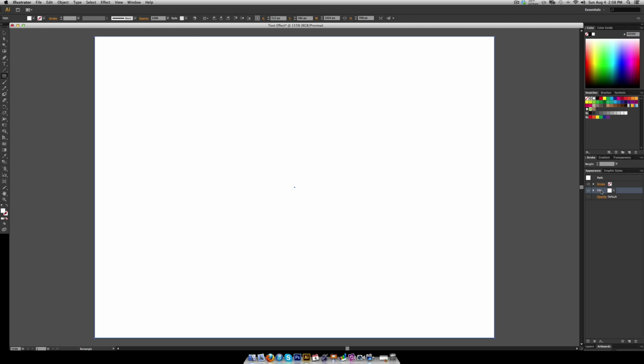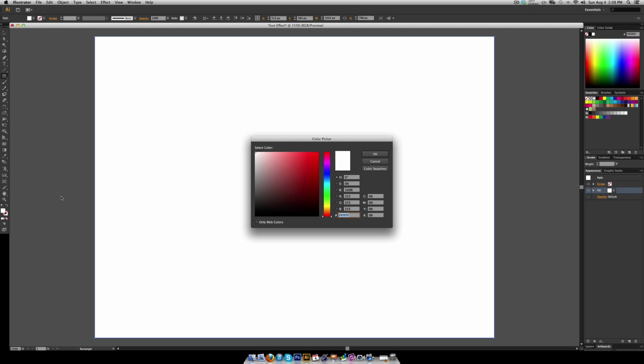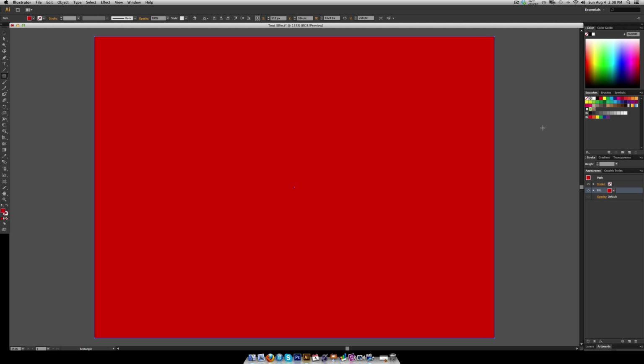And now for fill, we want to just go over here and highlight that, and then I'm going to go right here to this and double click, and for the B I'm going to put 0, for the G I'm going to put 0, and for the red I'm going to put 214 and hit OK, and that gives us our background.